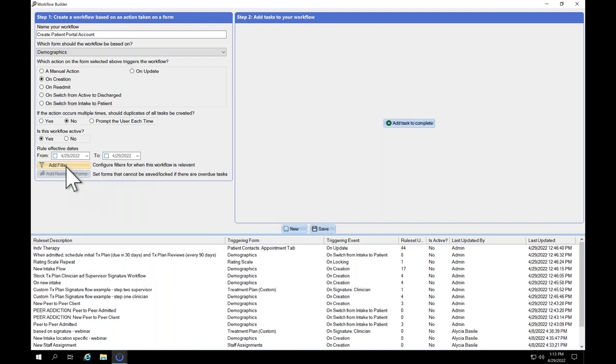Okay, you'll notice a filter button. In this case, we're not going to filter this workflow. It applies really to everybody that's registering. I want everybody to get a patient portal account. So we're going to leave this alone for now, keep it simple.